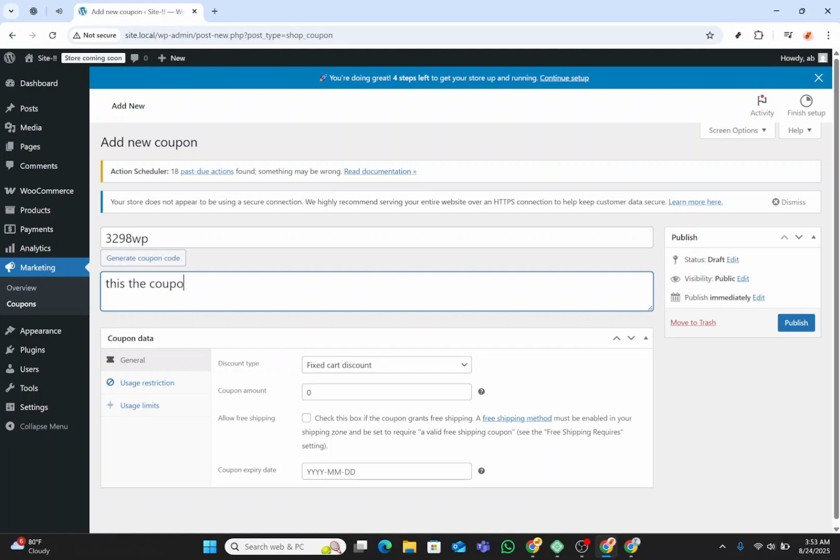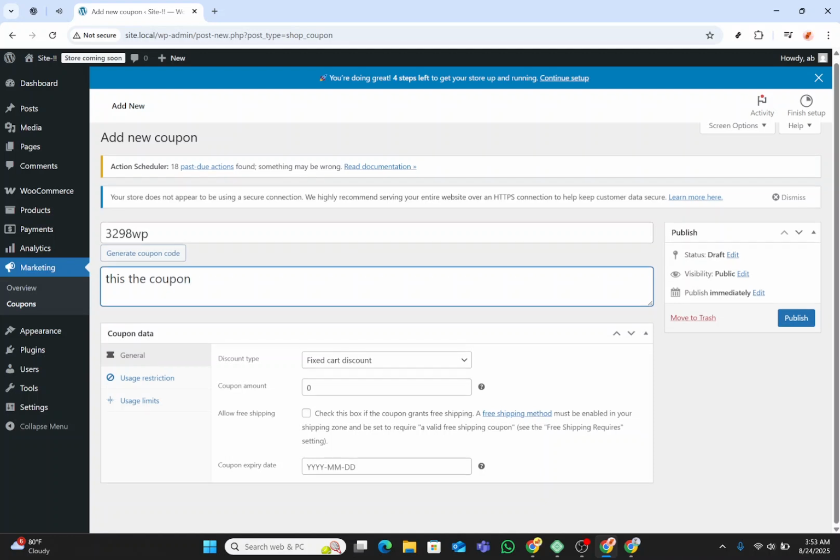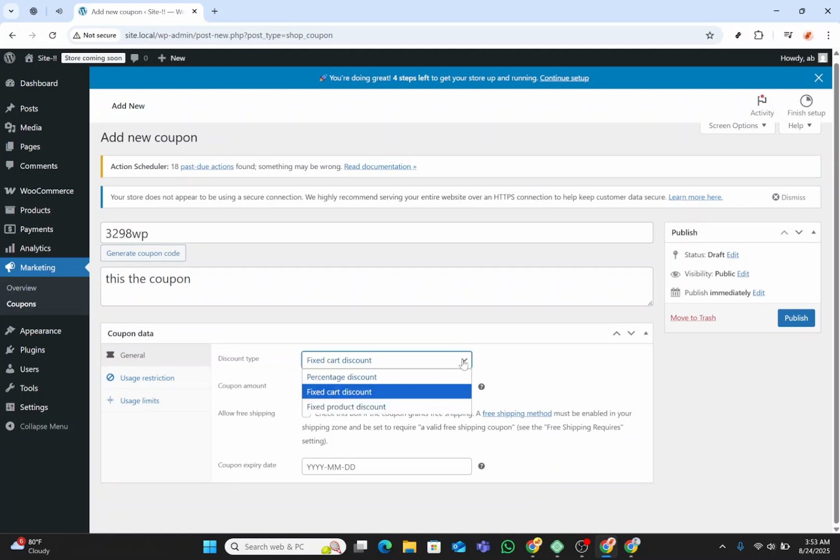Now it's time to specify the discount type. Click on the drop-down next to Discount Type and choose whether you want a percentage discount, a fixed cart discount, or a fixed product discount. This choice determines how you want to control the discount value applied, whether across the entire cart or specific items.